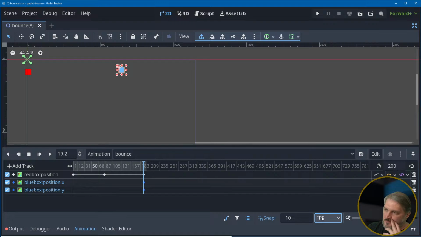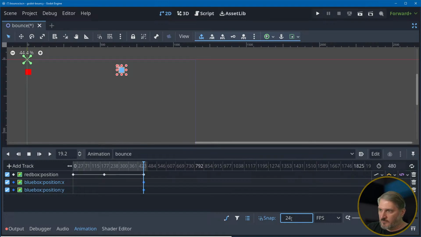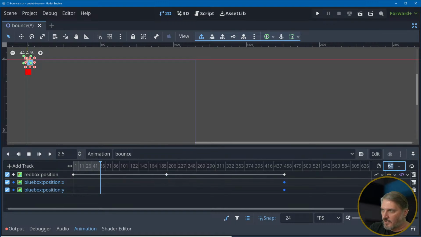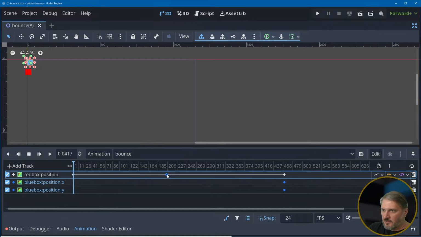Oh, you can do frames here. Interesting. 10 frames per second. You want like 24 frames per second, right? And then I said I wanted it to be like 60. This is actually kind of nice. I think I had 30 frames. Right. So this should be a 1 second animation. And then this would be on.